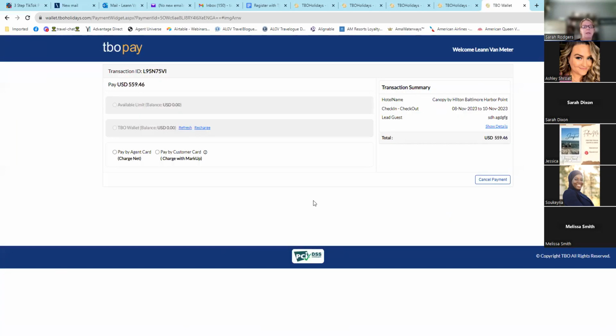So at this point, you have to pay. Available limit. This is for people that have corporate accounts with them, so that doesn't apply to us. TBO wallet, I'll get into that in a little bit, but basically you're either going to go here, pay by agent card, or pay by customer card. So if you have a company card for your agency that you want to use, I know, say probably most of us don't. Most of us would be doing this, pay by customer card.